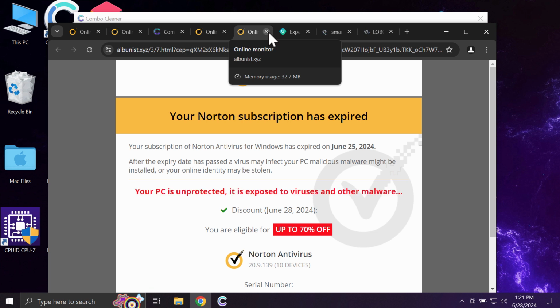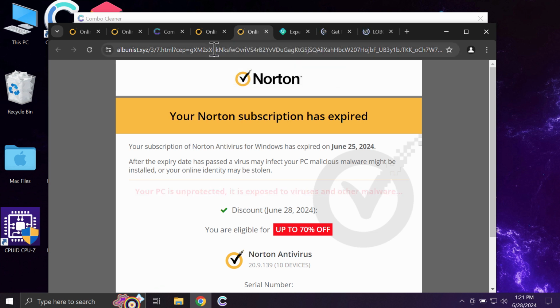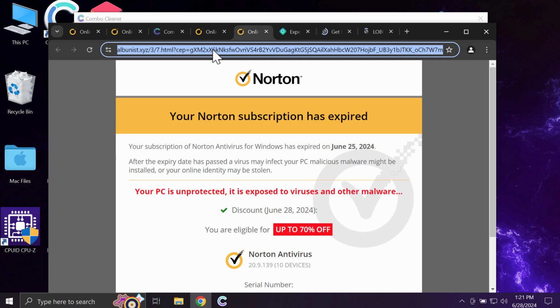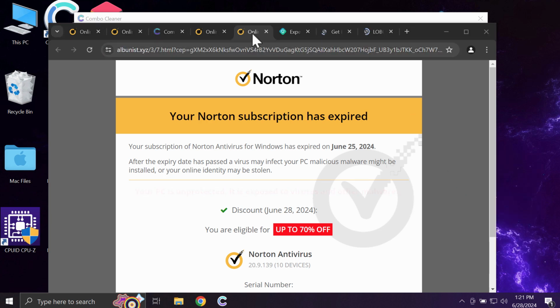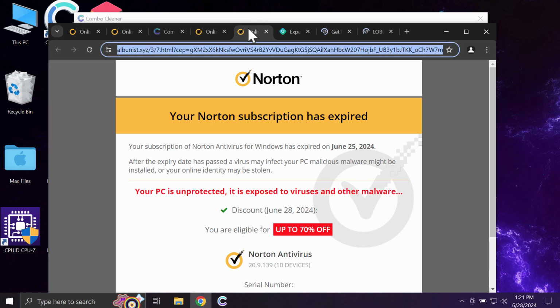It tries to make you scared regarding the condition of your computer in order to make you download and install some potentially unwanted software. If you ever see these pop-ups by Albunist.xyz, be extremely careful and don't trust these fake and deceptive alerts.